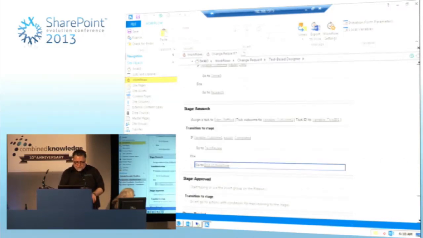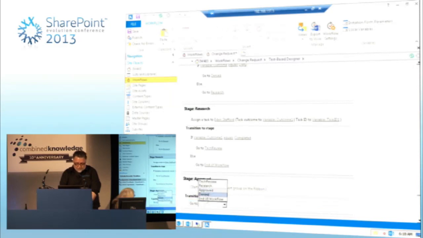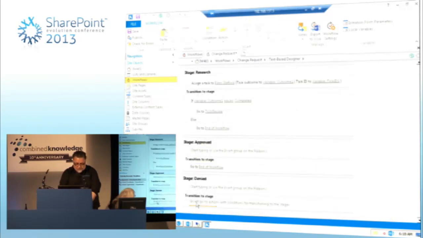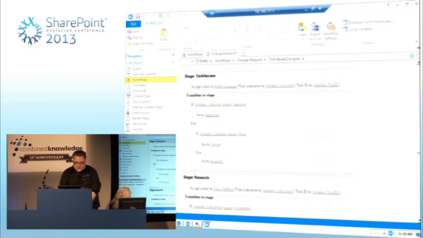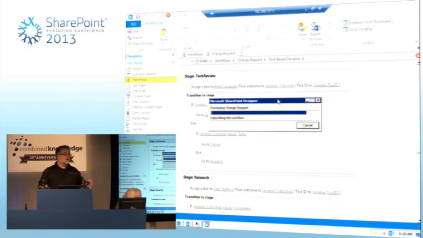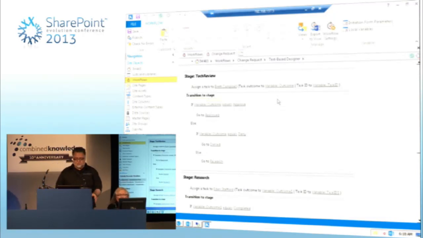Under approved, we're just going to go to end of workflow. And then finally, under denied, end of workflow. All right. Nope, that should do it. And it likes it. Yeah. So it was probably some contamination based on cut and paste. All right, well, the workflow works now. Let's run it.